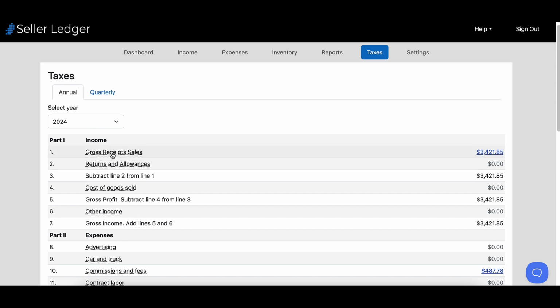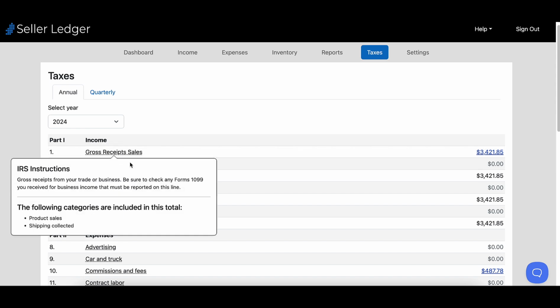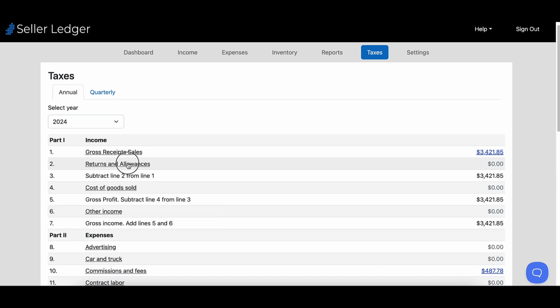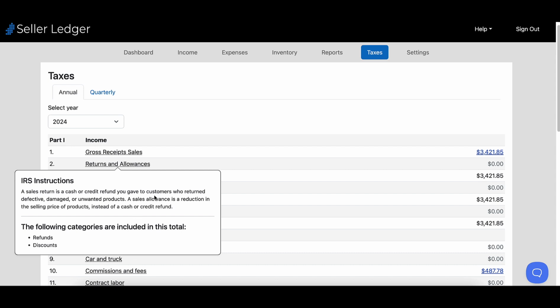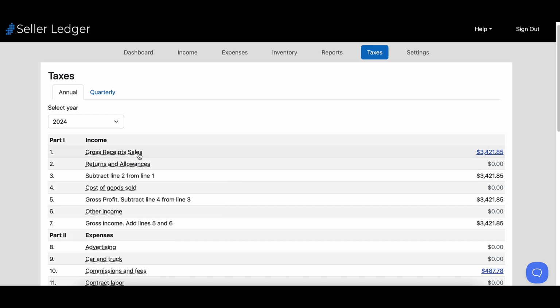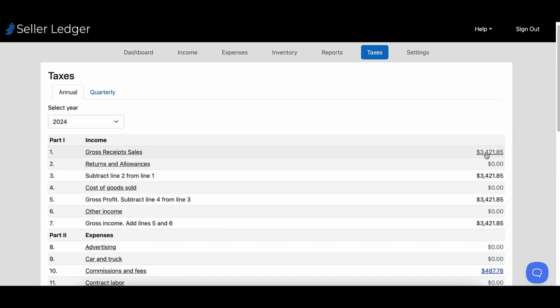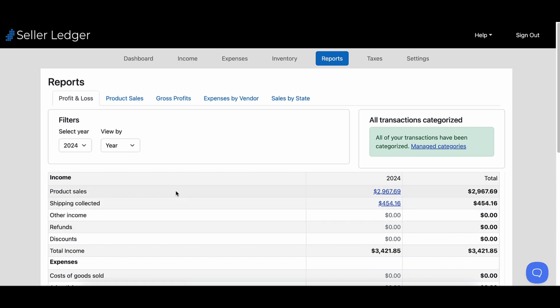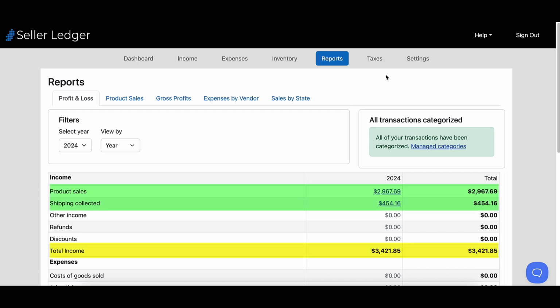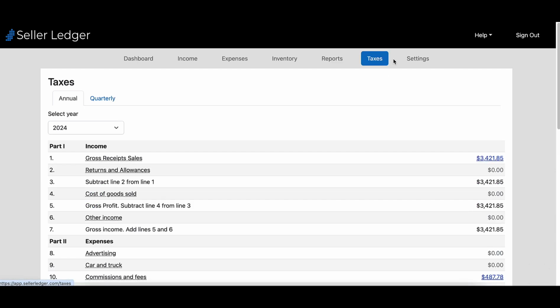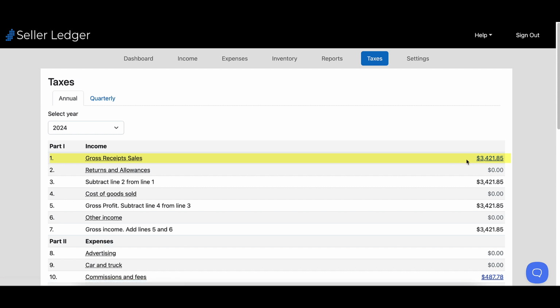and titles. Click on any of the tax lines to see the IRS instructions and which Seller Ledger categories are included in that line. For example, under Gross Receipts/Sales, you see that it includes both product sales and shipping income. In fact, you can verify this by going back to the P&L report under the Reports tab and see that those two income categories add up to $3,421.85, the same amount as on the Schedule C tax report.